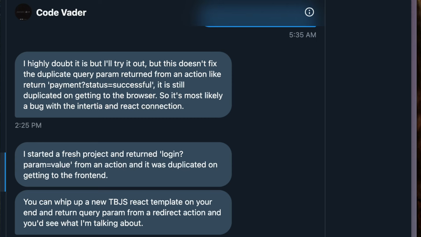So a user of the borrowing stack reported a bug to me. The bug is they are having duplicate query parameters when they have a URL like in a redirect, and then they have query params. The bug is going to duplicate every time. So like if you put one, it's going to make it two, right?